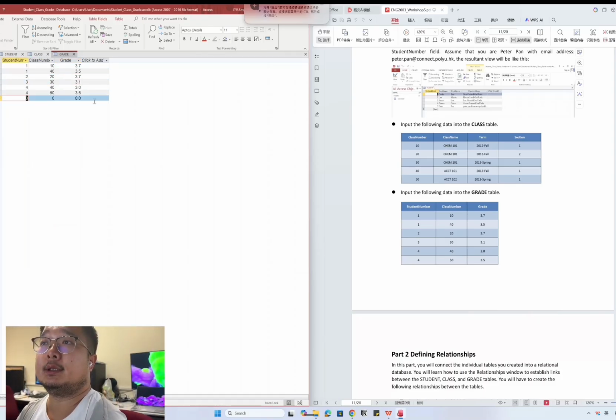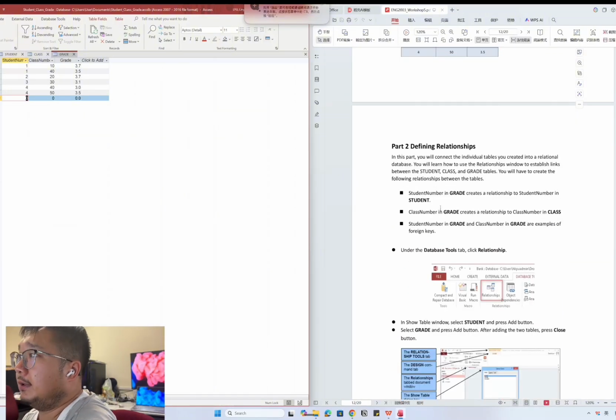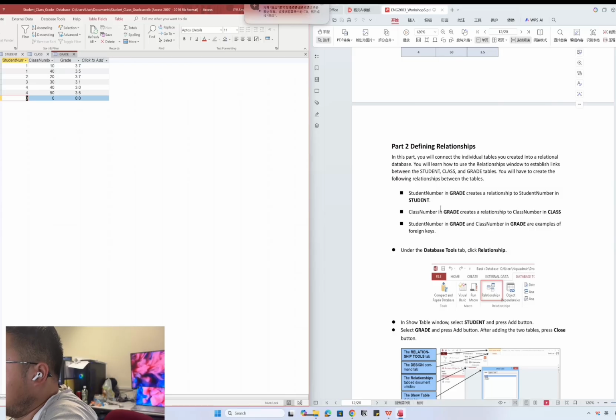Okay, so that's it. Now let's define the relationship. Student number in grade creates a relationship to the student number in student.